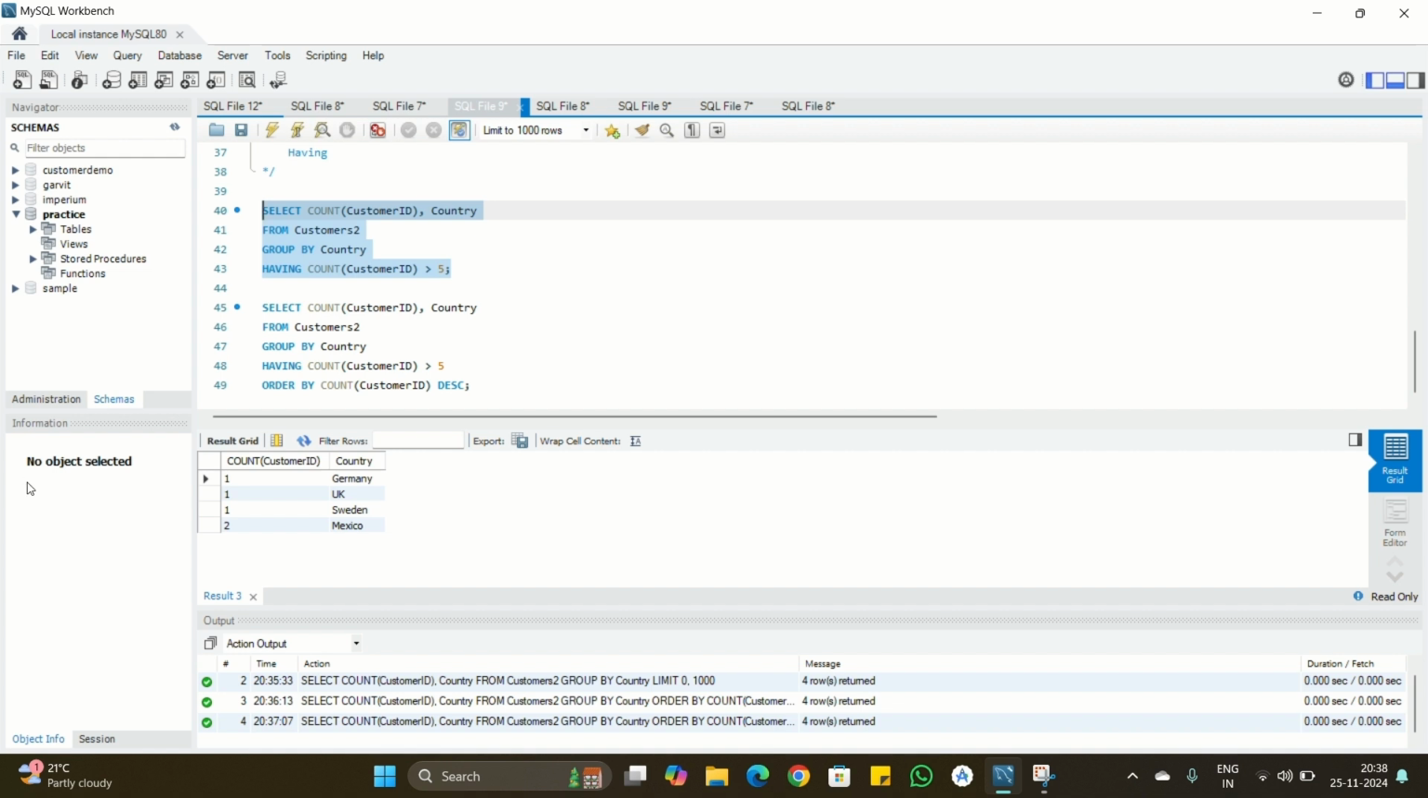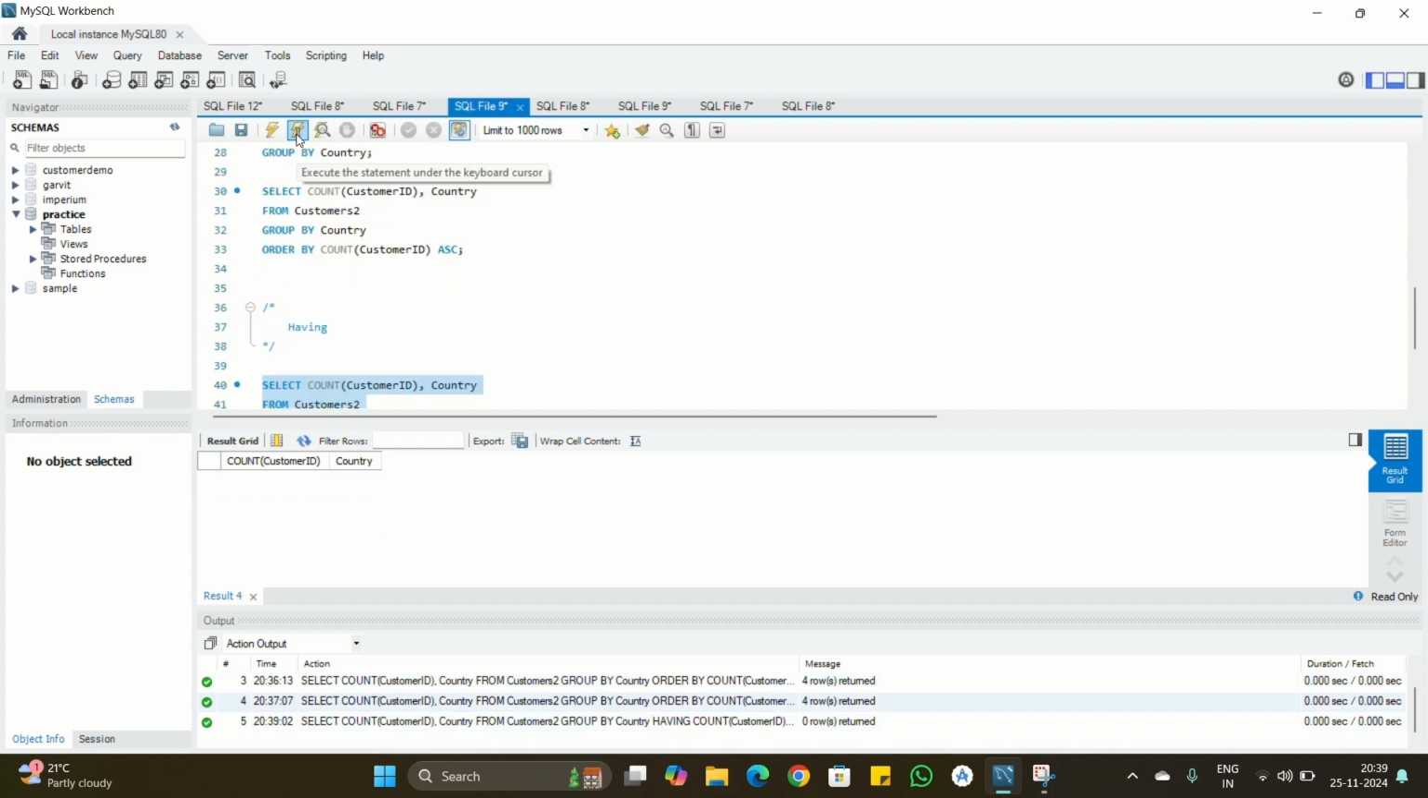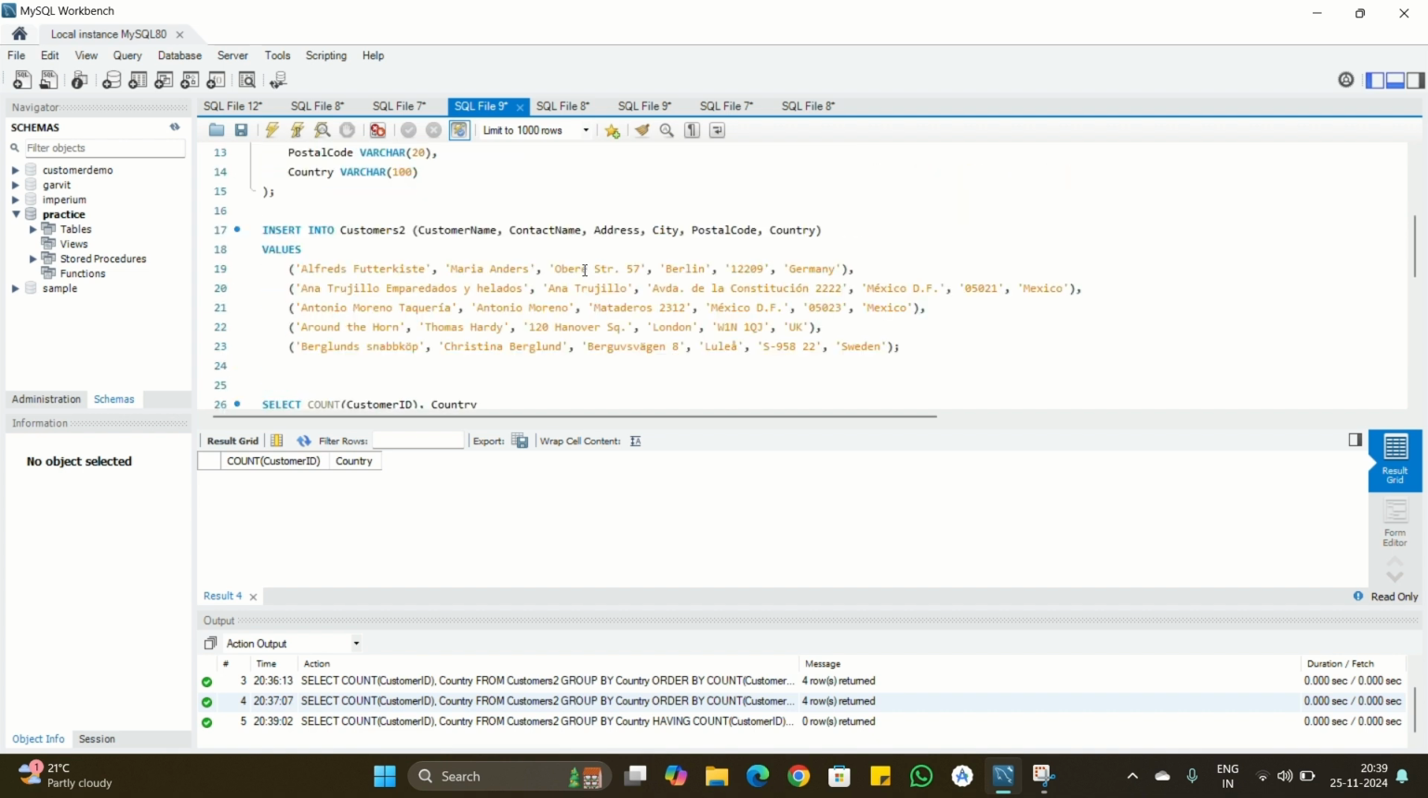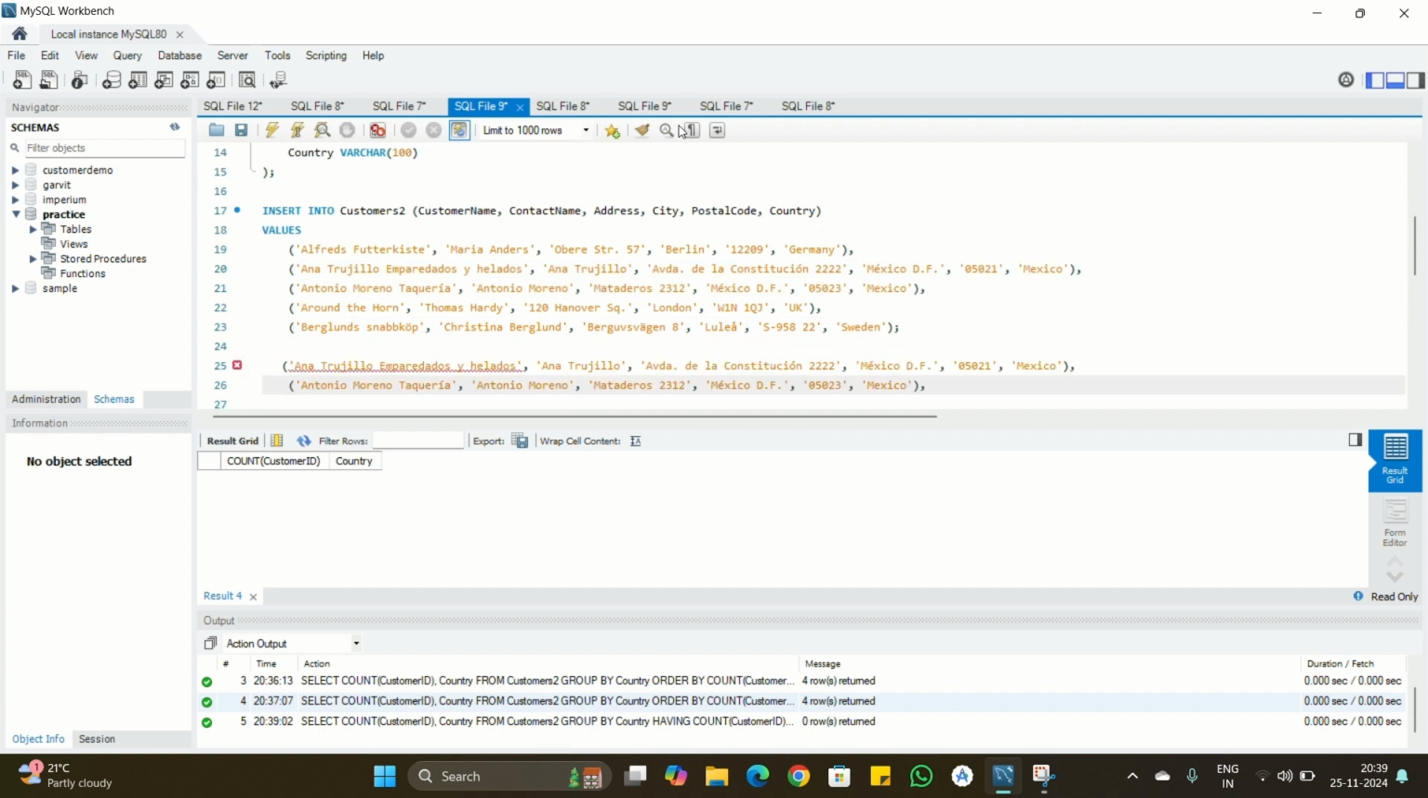Here we only have 1 and 2, so I guess it should not show any country. As you can see, it is not showing any country. Only if I add values to it. Let's say we add Mexico's value twice. I just copy this.